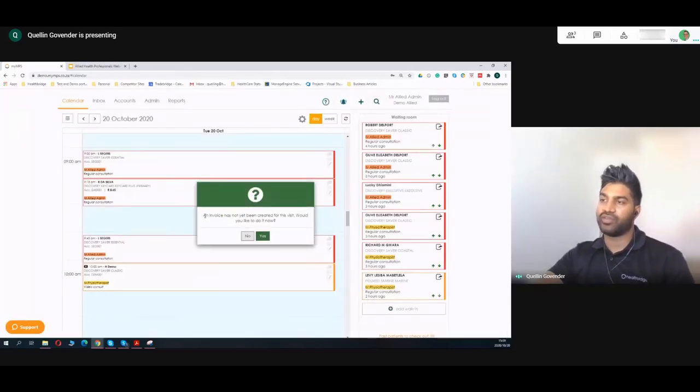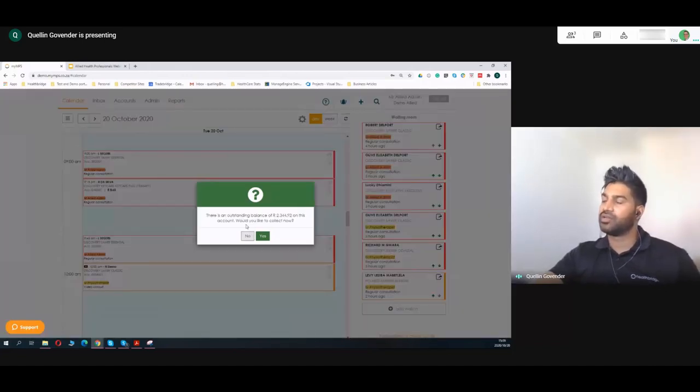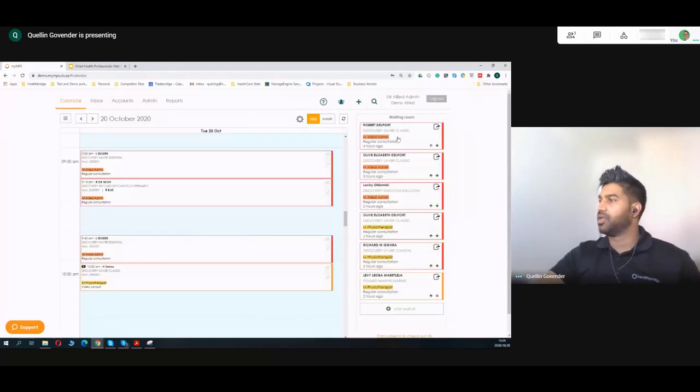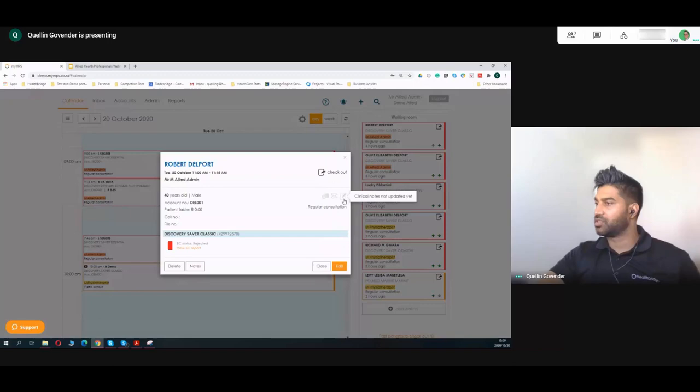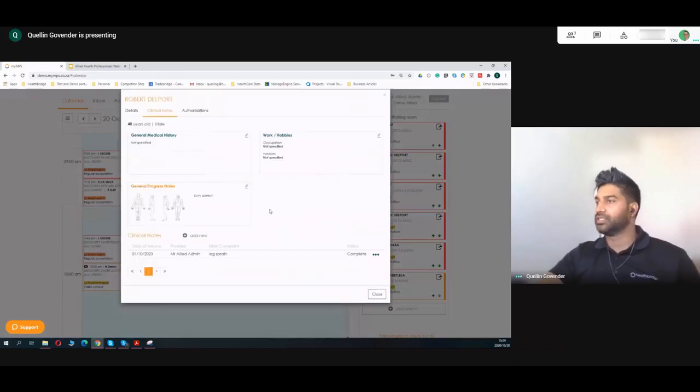It does warn you that you have an invoice, remember, because we saved it for later. I don't want to do that now. It reminds you that there is an outstanding balance for this. I don't want to collect this now, and I will move to the next patient, which is Robert. And so that process begins.